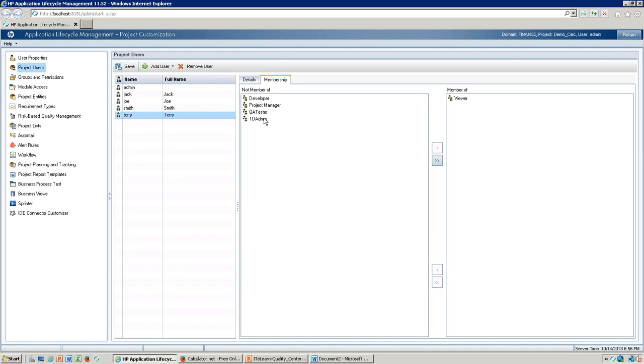Each one of them has got its own set of rights, the things that you can do and cannot do. That we will deal with in detail. So each one has got a privilege. A tester can create a test case, execute a test case, post a defect. Project manager can have access to releases and cycles. Developer will have access to requirements and defects. So each one has a specific role to play.